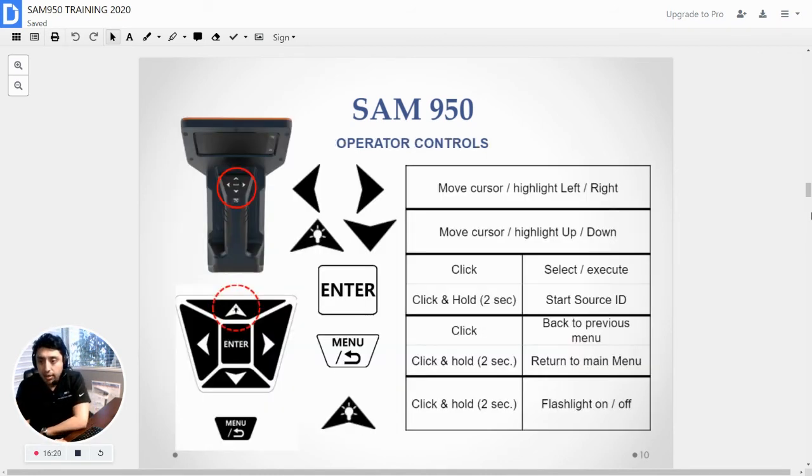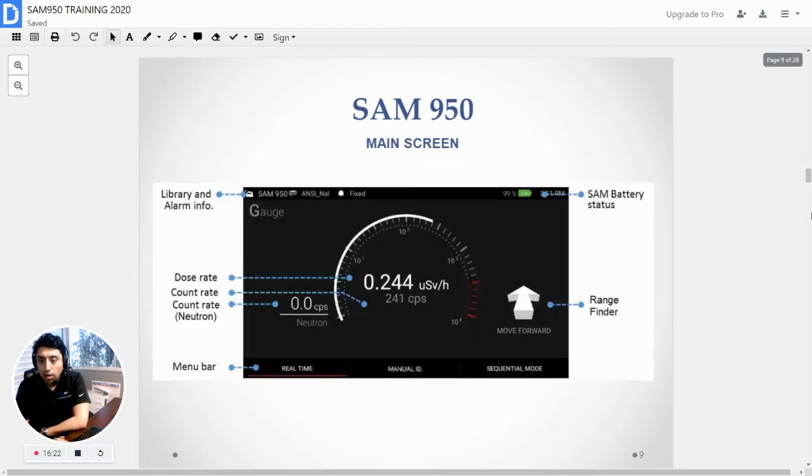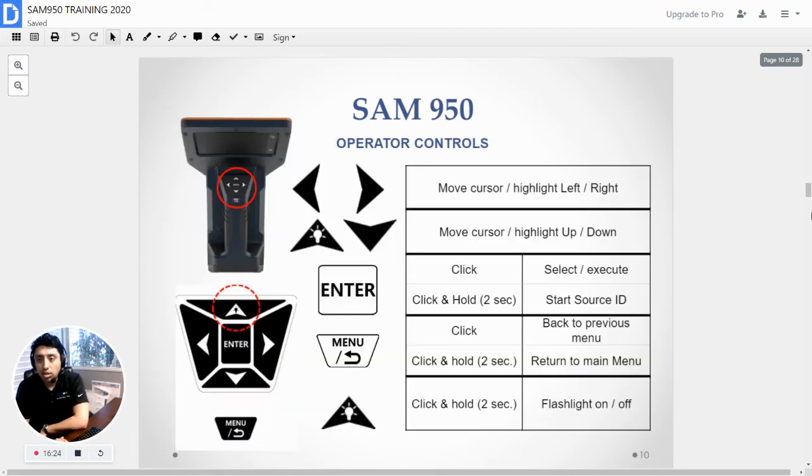Okay, so now that we went over the real-time screen, let's go over the operator controls. So these are the controls that will allow you to operate the device with that control handle. You don't need to use the touch screen. With these controls, you could operate the screen. You have a right and left cursor. You have a down cursor. You do have the up cursor.